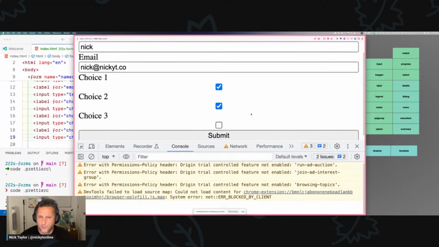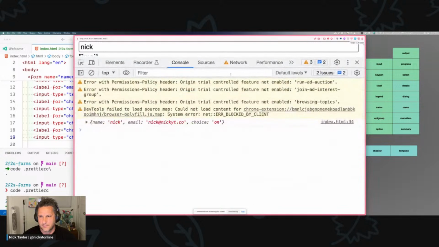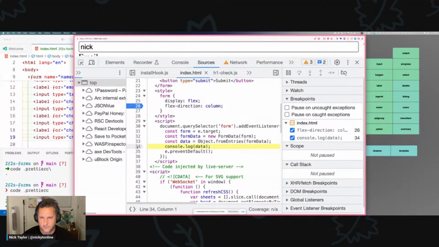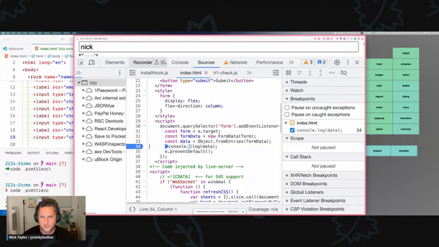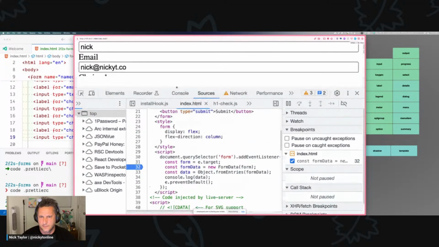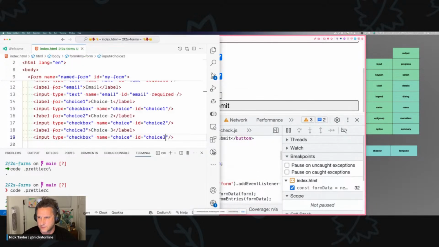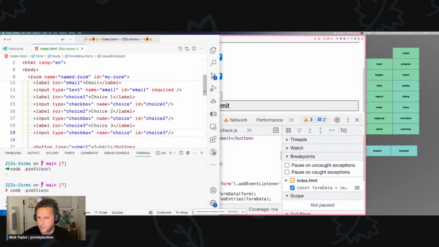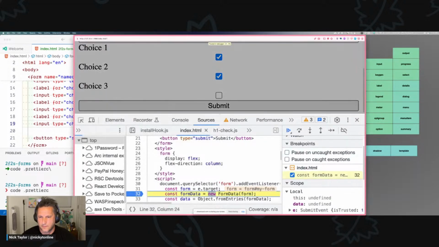So let's do a couple things here. I've only picked two out of the three. Okay, I'm going to go ahead and submit. Oh, did I take out the debug? Hold on a sec. Sources. Okay, let's do that again. I'm just going to check my markup. So type checkbox, name choice. Okay, cool. All right, I'm going to submit.